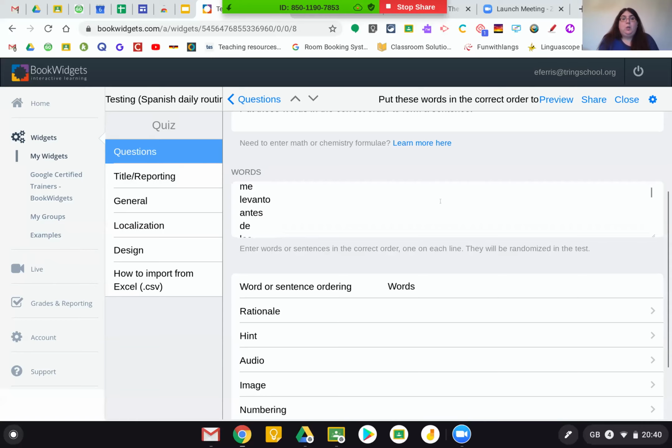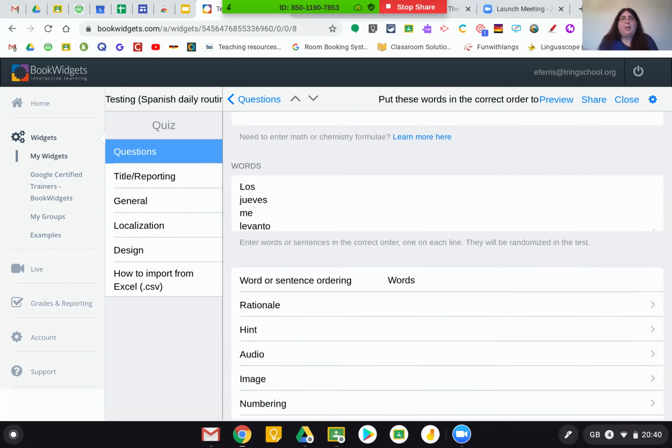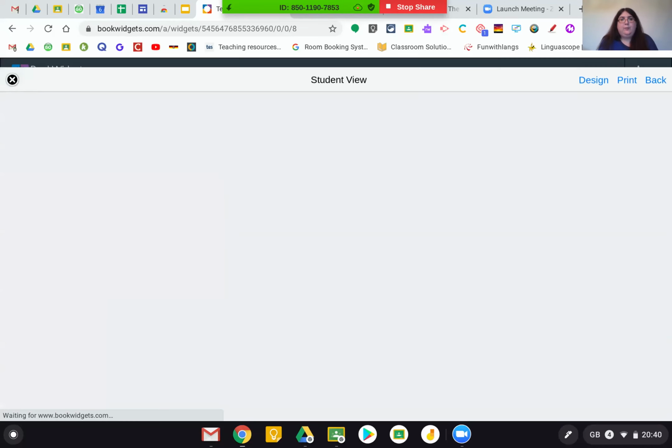So you could do it with words or sentences, and you get to choose that option here. And again, you can mark it there and add the hint if you want to. So I left Los with a capital L and media with a full stop to help them. But in theory, you could tell them, it starts with Los Jueves, for example. And again, just to show you what that looks like from the student view.